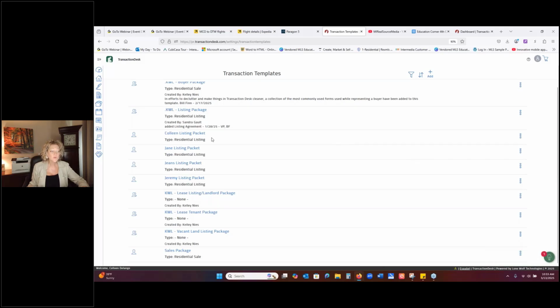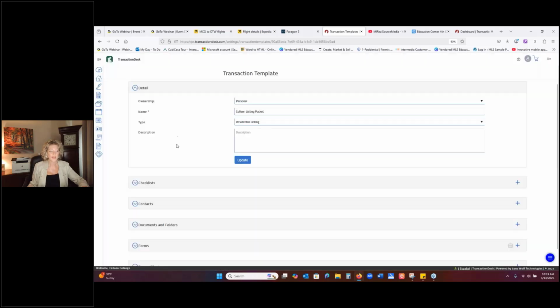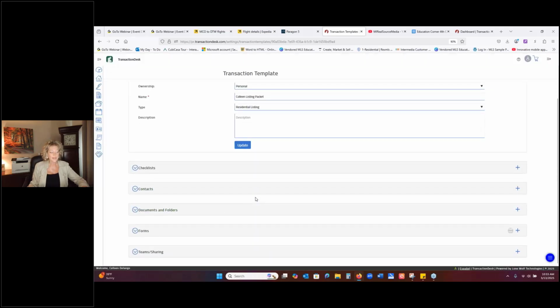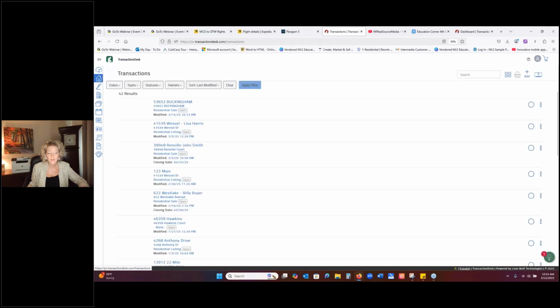So you can also go in and update a packet. So if I wanted to go in and update Colleen's listing packet or a packet that the company created, I can go back in and I can go into the forms and I can adjust what forms are showing up. Again, you can remove them or even add additional. So really easy. You can see you really can't screw it up.